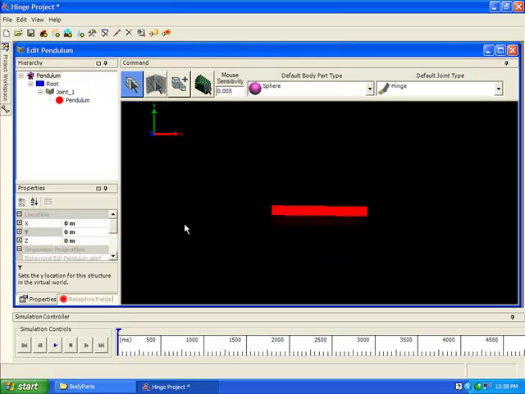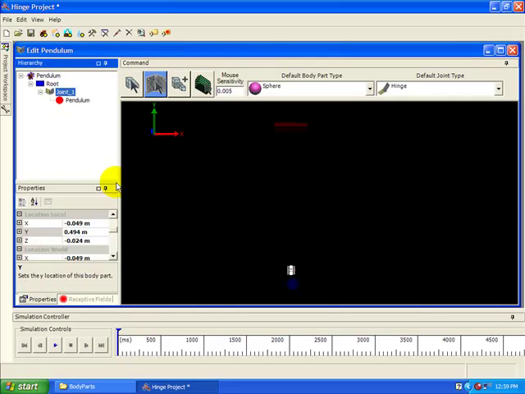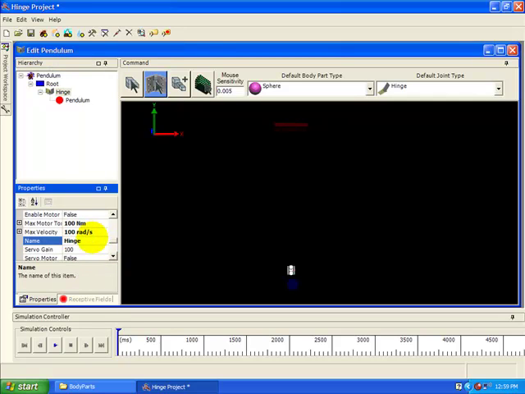Now we need to zoom out so we can see the pendulum. Select the joint and name it Hinge. Set its location to be 0, 5, and 0 meters. This will make the length of our pendulum 5 meters.